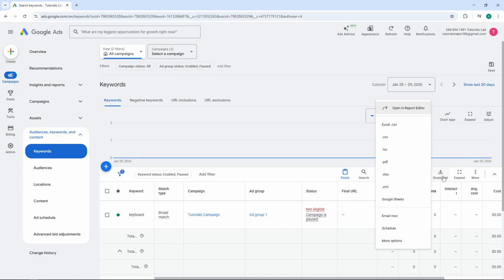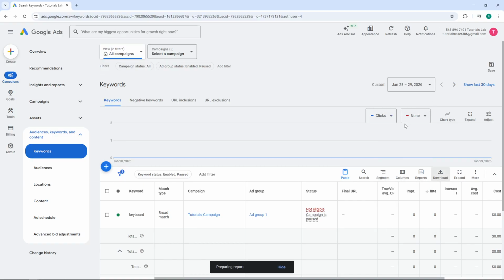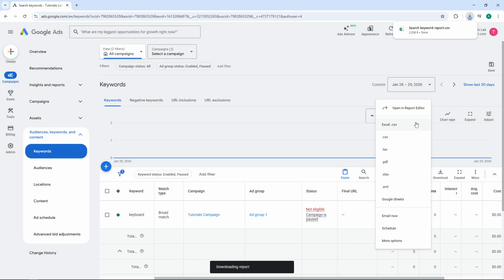A file type selection window will appear, giving you several format options to choose from. Select the file type that best suits your needs, whether that's CSV for Excel analysis, Google Sheets for collaborative work, or another format. Each format has its advantages depending on how you plan to use the data. After selecting your preferred file type, the download will begin automatically.